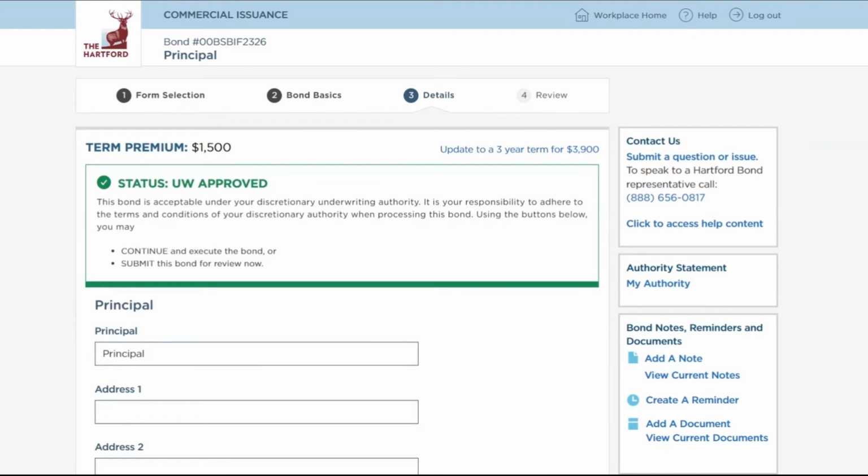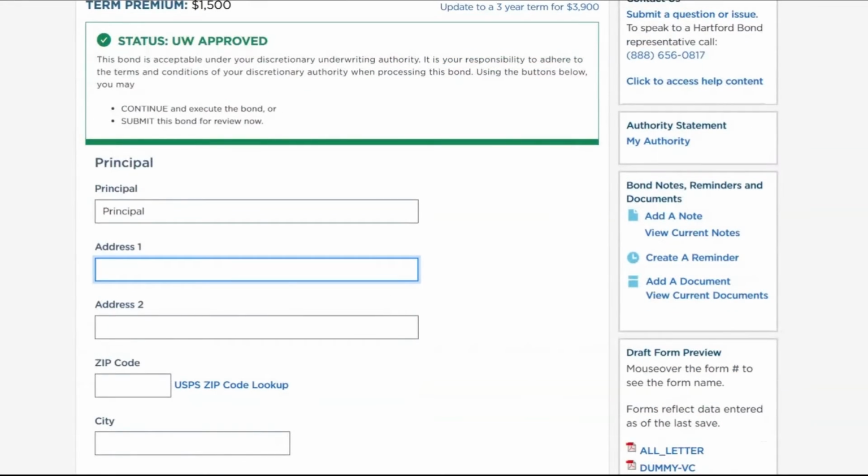On the Details screen, you'll see the term premium. You can change the term premium to 3 years by clicking the text link on the right. The current status is listed at the top. UW Approved stands for Underwriter Approved. Complete the remaining principal and obligee information.